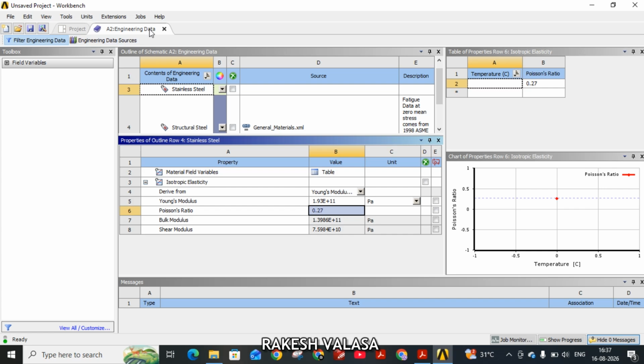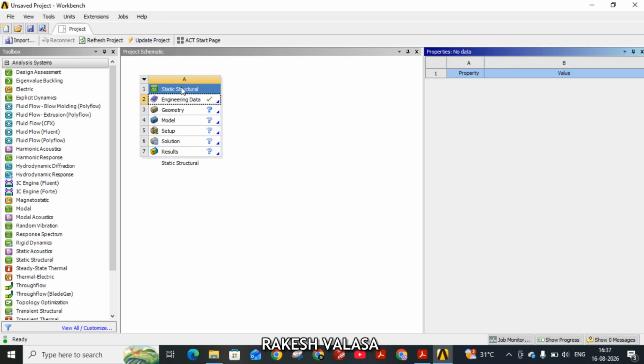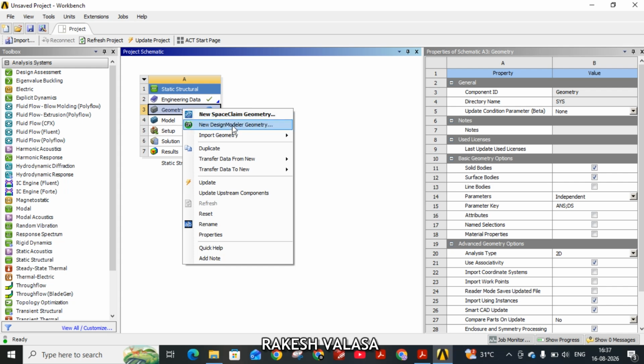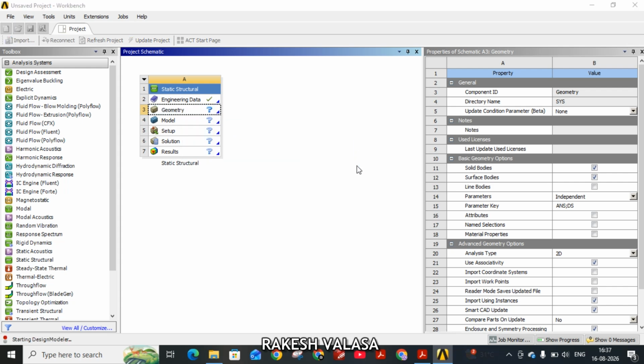Now after this you can close this engineering data, then move to the second one, geometry. In the geometry, you can choose geometry in the right side. It's showing properties of schematic geometry. In that analysis type you can change from 3D to 2D. Then click mouse right button and choose new design modeler geometry. Now the geometry window is loading.